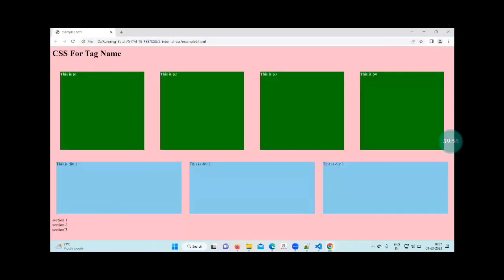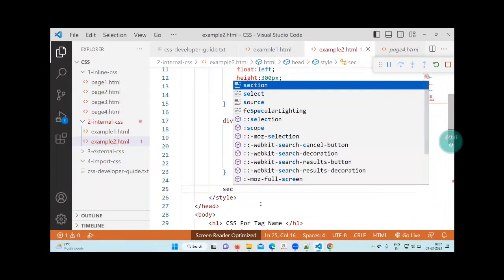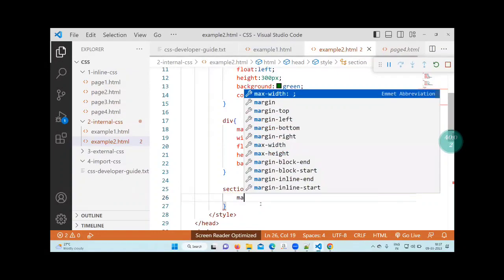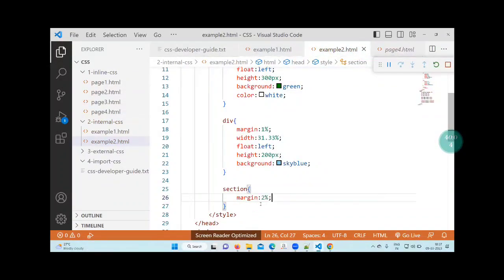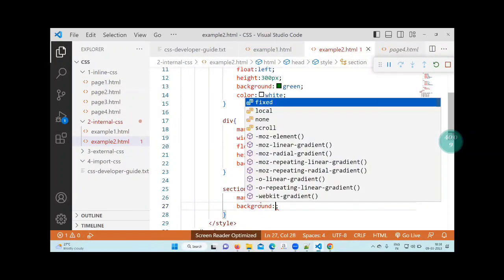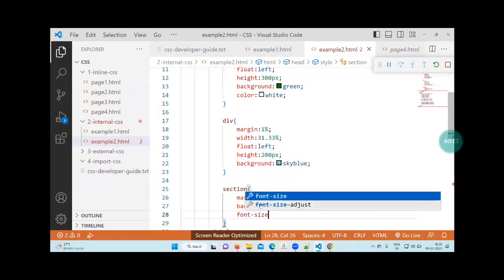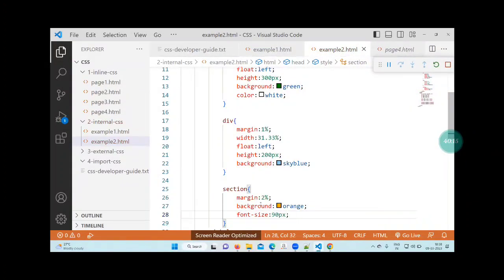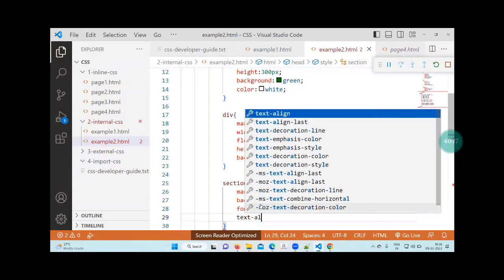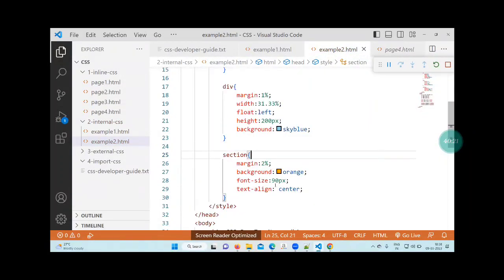Come down. Next tag is called section. For the section tag, we will write margin 2% and background orange color, and add a property called font-size 80px, 90px, and text-align as center. Don't give any height for this, and don't write any width. See what is happening. Will it print in the same line or go to a new line?